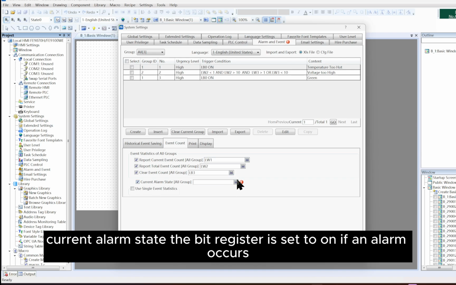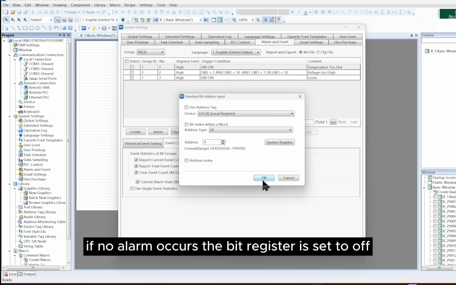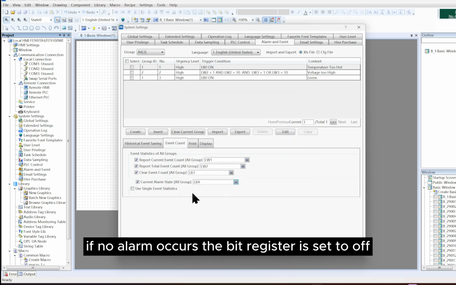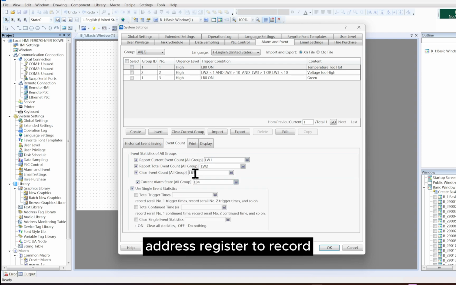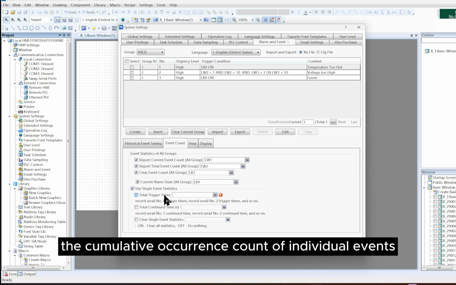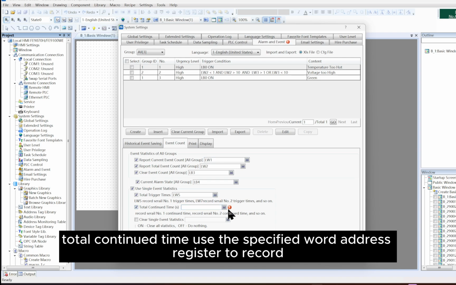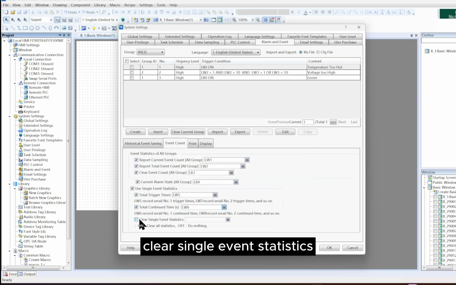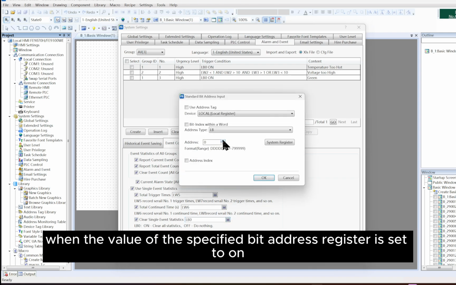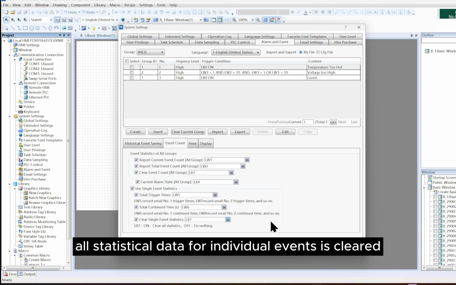Current alarm state. The bit register is set to on if an alarm occurs. If no alarm occurs, the bit register is set to off. Total trigger times. Use the specified word address register to record the cumulative occurrence count of individual events. Total continued time. Use the specified word address register to record the cumulative occurrence time of individual events. Clear single event statistics. When the value of the specified bit address register is set to on, all statistical data for individual events is cleared.